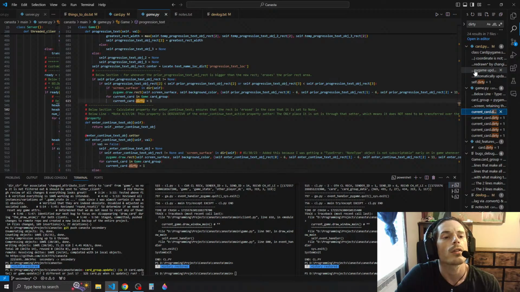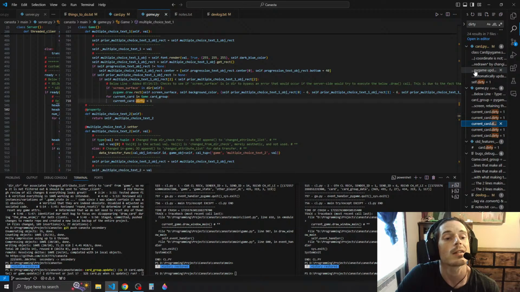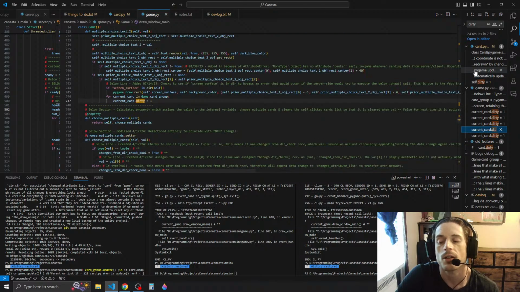Now we have in progression text for current card in game.cardGroup. So we set them all to dirty for whatever reason. I don't know why we do that there, but I'm sure we had a reason for that. We didn't put a comment. I don't know why. Enter continue text, we do the same thing. Doesn't say why we do it, but I'm guessing I did this for a reason. Okay, so I think that's it.